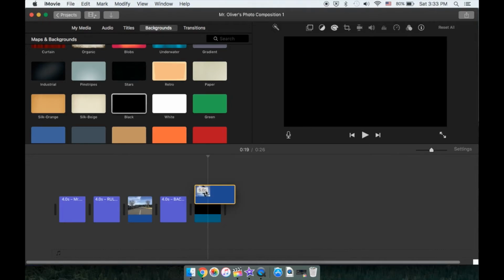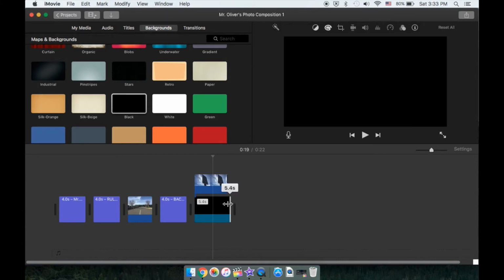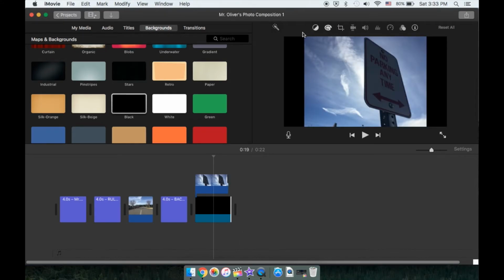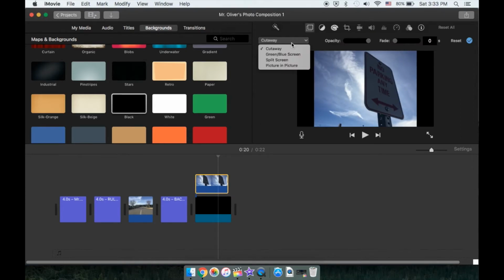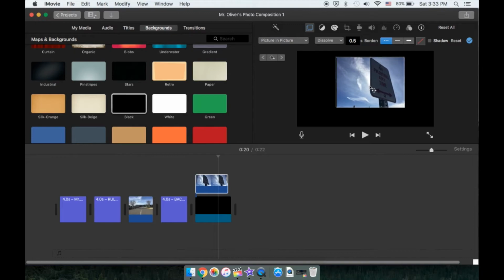And now what I'm going to do is I'm going to take my picture and I'm going to put it on top of it. And just like I changed the duration of my video clip, I can change the duration of the background. And when I click that little button, when I have the picture highlighted with those two rectangles, I can choose picture in a picture. And then now I can drag the picture and I can center it over the background.